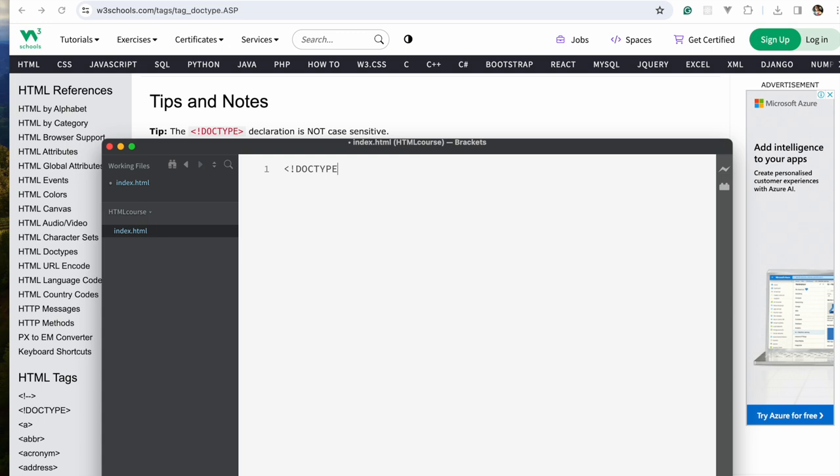And then you say HTML. The next thing you want to do is create an HTML tag. So less than, and then you say HTML, then you close it with a greater than. This text editor will automatically complete it for you.